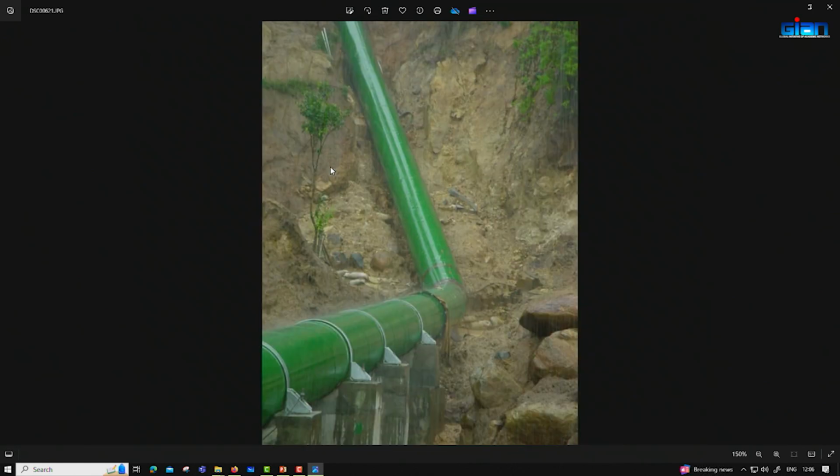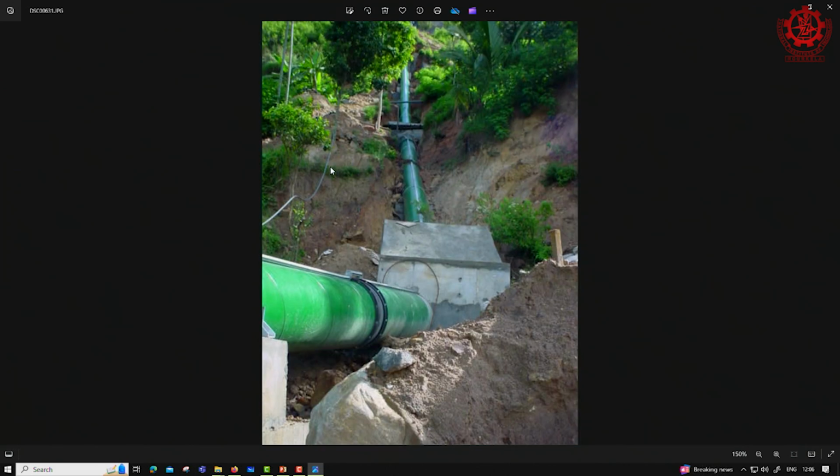You can see it was a difficult area. Here now it is done, the anchor is done, same place. I can see the upper anchor also here, anchor, and then you can see the expansion joint here.